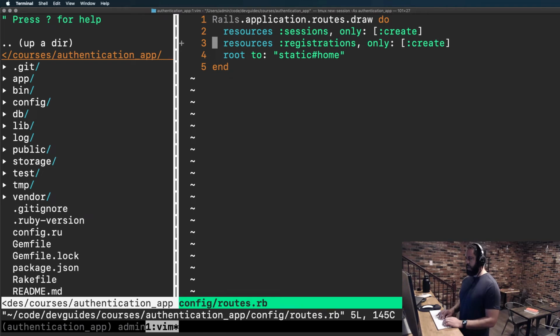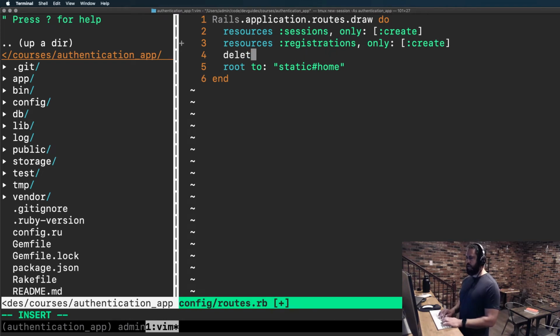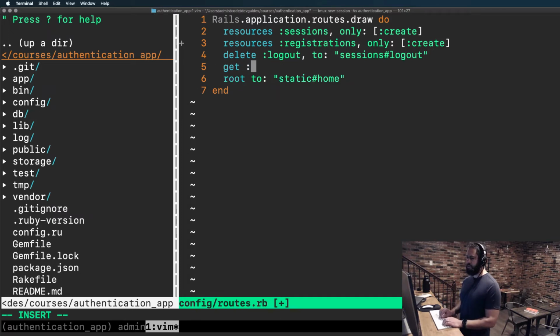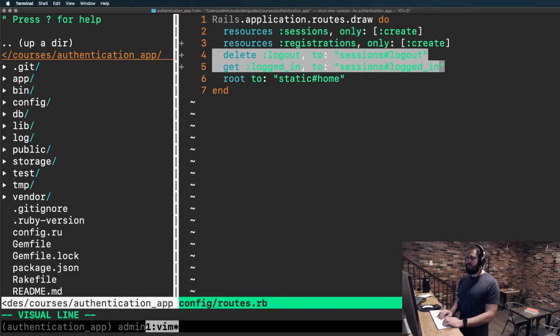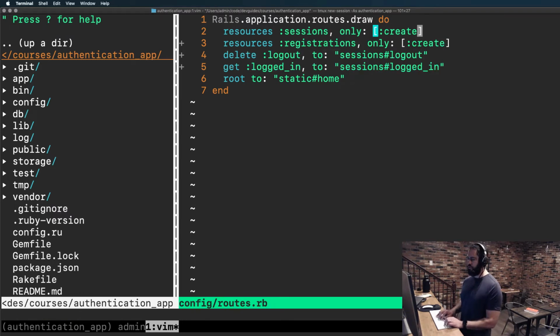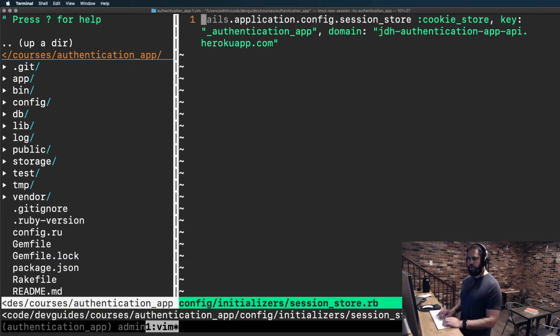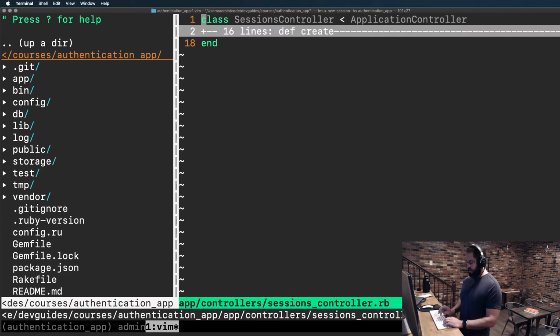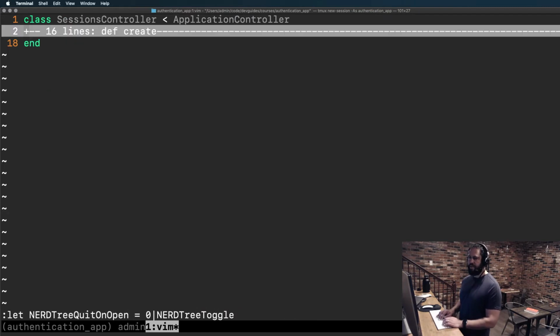So I'm going to add a couple more routes here. The first one is going to be a delete route, and I'm just going to call it logout. That's going to be mapped to sessions, and then this will be just a logout action. The next one will be a get route, logged in, and this will be mapped to sessions logged in. So we're going to add a get route and a delete route to our sessions controller. So let's open this up, and not session store, session controller. And now let's get to adding those in.